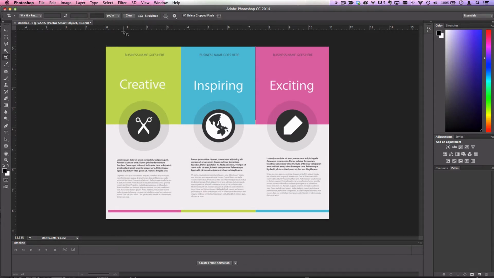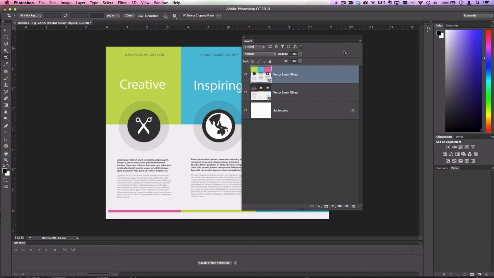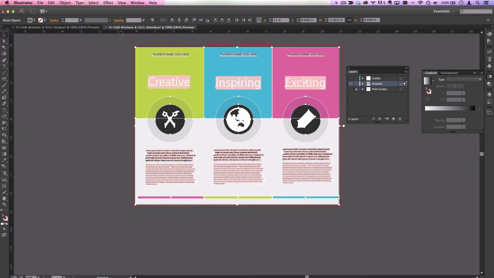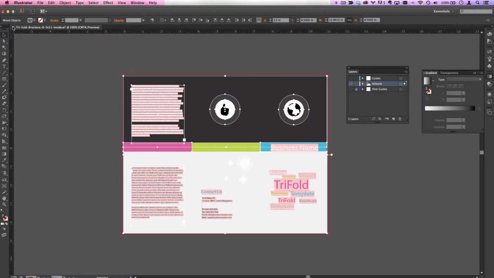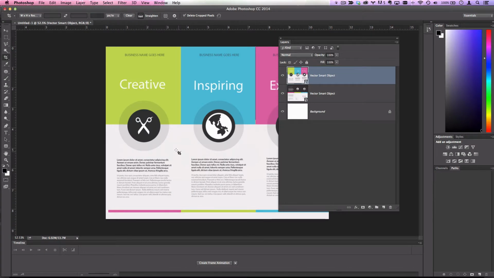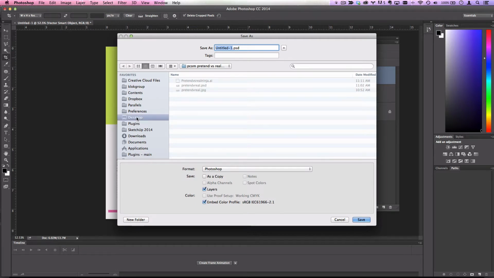Now, what have we got going on here? If I open up my layers, I can see I've got my layers as I've pasted them. They're smart objects. And at this point, I don't even really need these Illustrator files anymore, so I'm going to go ahead and close those and go back to Photoshop. Also, I should save this, shouldn't I? I'm going to save this to the desktop, and I'll just call it master.psd.